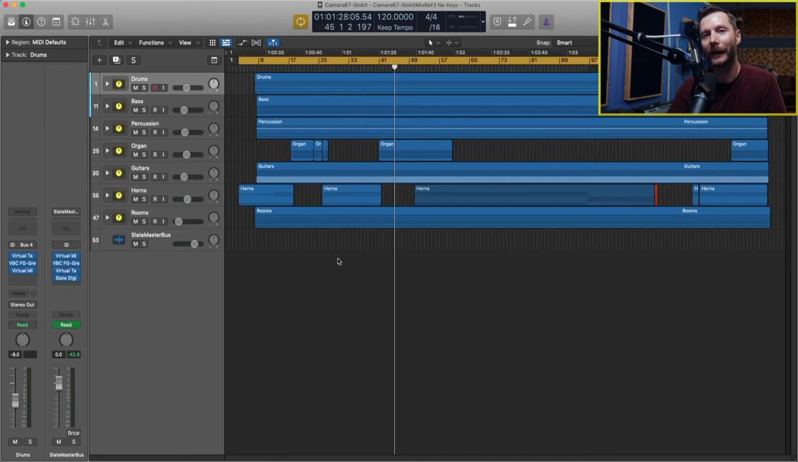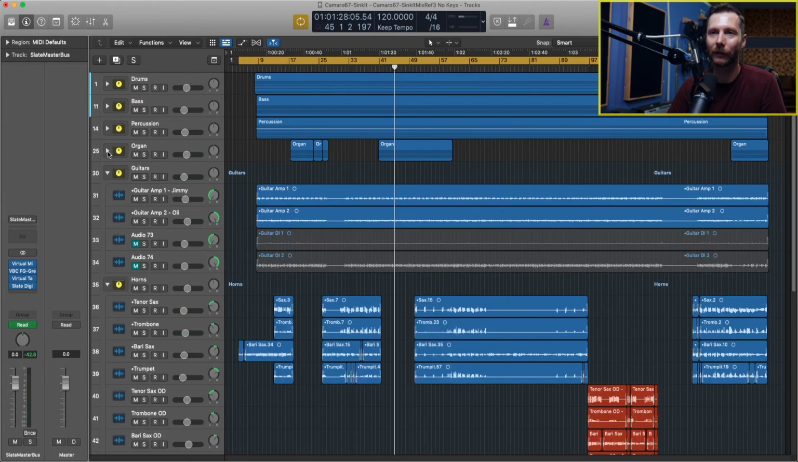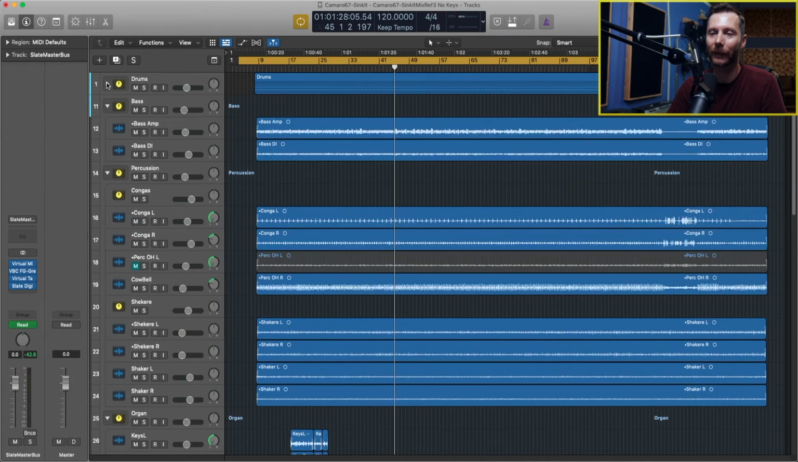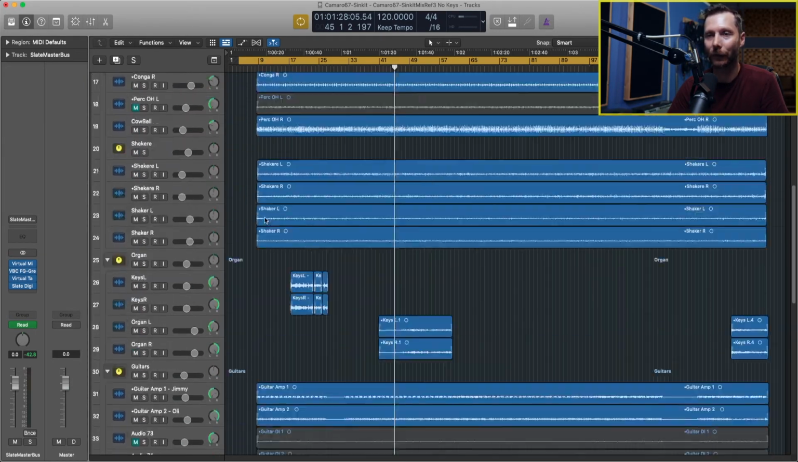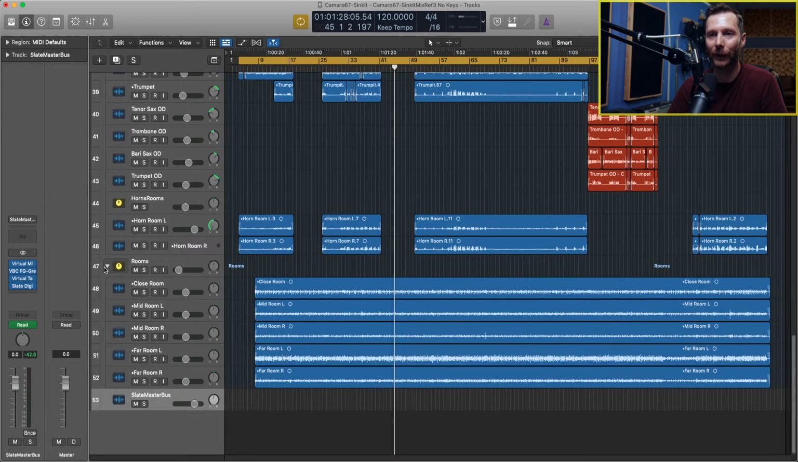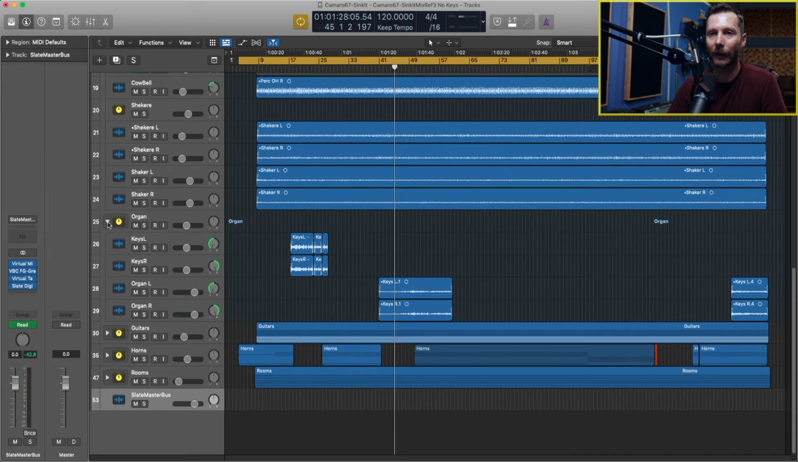track stacks. Now in this session, I'm using track stacks once again to help organize my session, but I'm also using them as a mix tool. So again, you can see here that we have quite a few tracks. So if I were to open all of these up, you can see we're working with a lot of tracks. So again, the track stacks just make it a lot easier to work in the session.